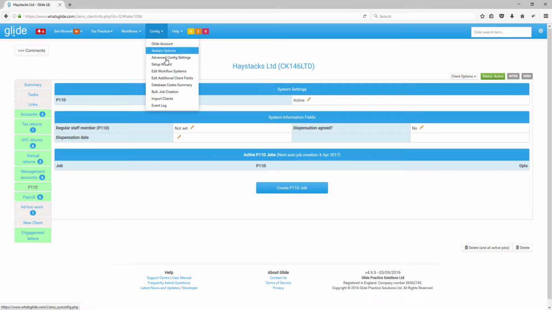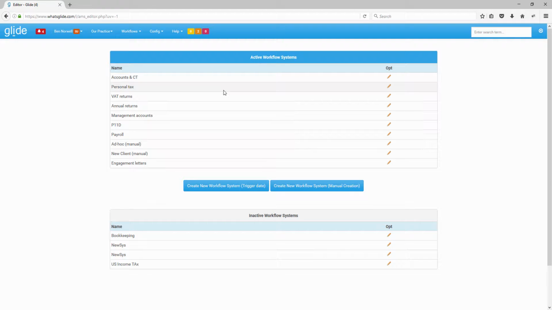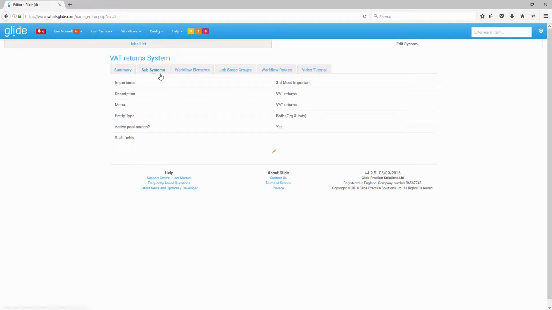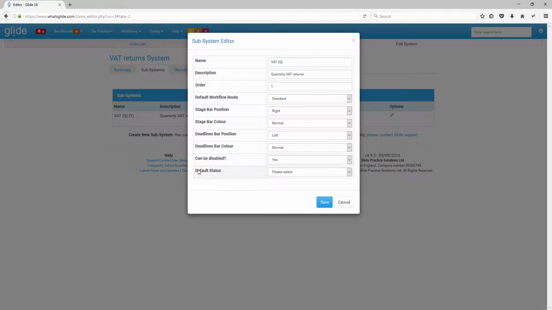Basically, click on Config and Edit Workflow Systems. Okay, drill into a particular system. So for example here I'm doing VAT returns. And on the Subsystems tab, most of the templates have a single subsystem. You might have created systems with more than one, and this setting applies individually to each of them. You want to drill into this and you want to focus on the default status at the bottom here.